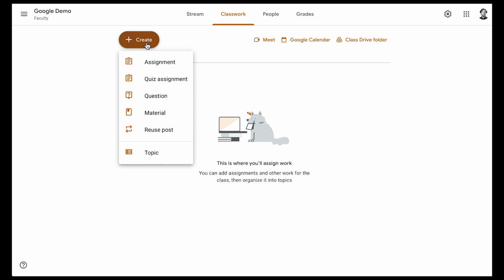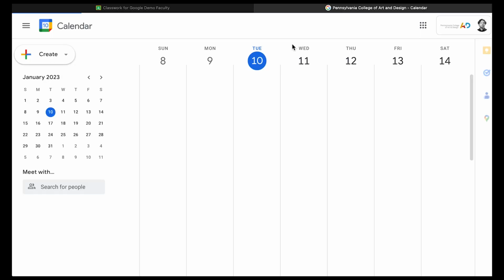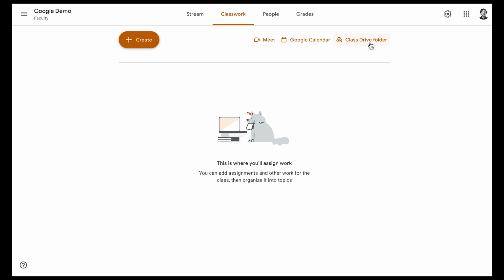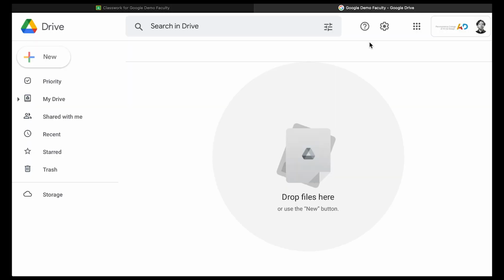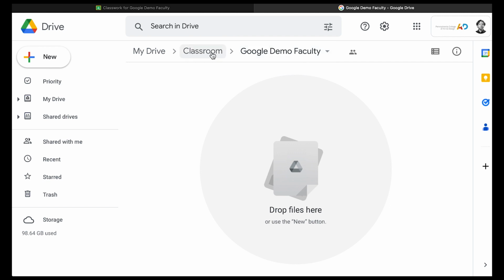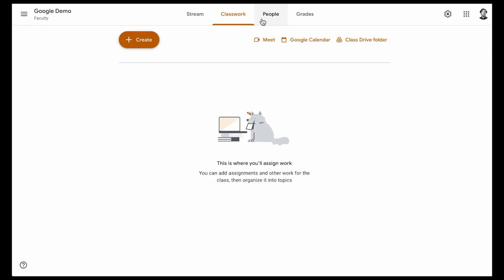Create is where you can choose the different kind of content you're going to create. We'll talk about organization shortly. Over here you'll have the ability to create a Meet. Here you'll have a connection to a unique calendar, class drive, and that'll be a unique folder that you'll also run into that's just going to be for this particular class. So in the classroom folder, subfolder, here's that class. So these are all going to be unique to that class.